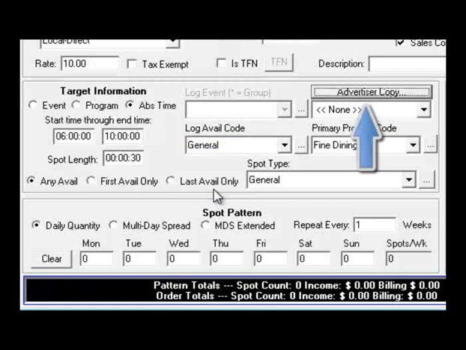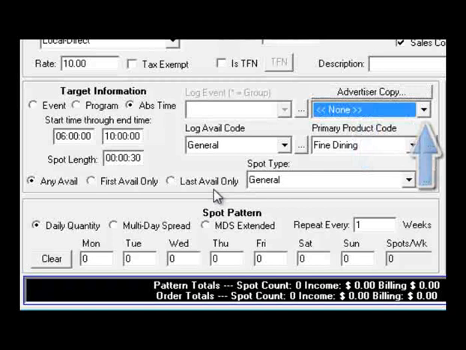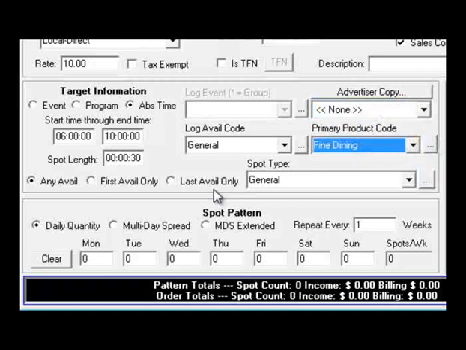Advertiser copy. You can click advertiser copy to go in and set up your copy plans and your copy records, and then once you have set those up, you would assign them from this drop-down box. Primary product code. If this is not the primary product code for this spot, please change it here.